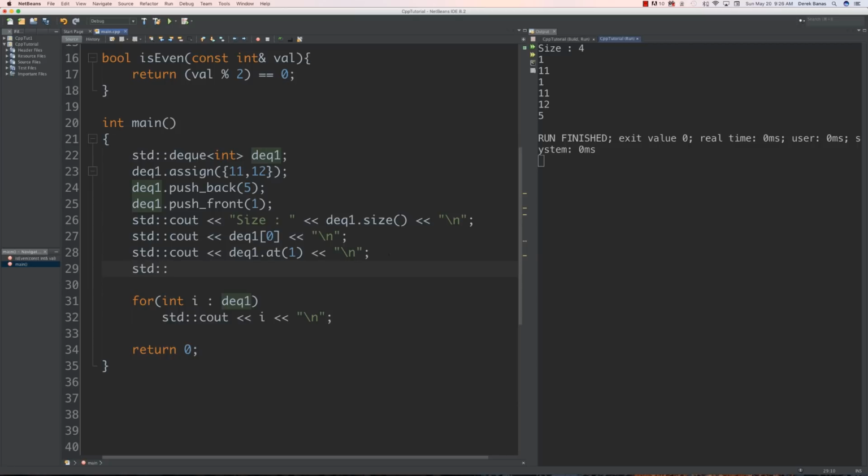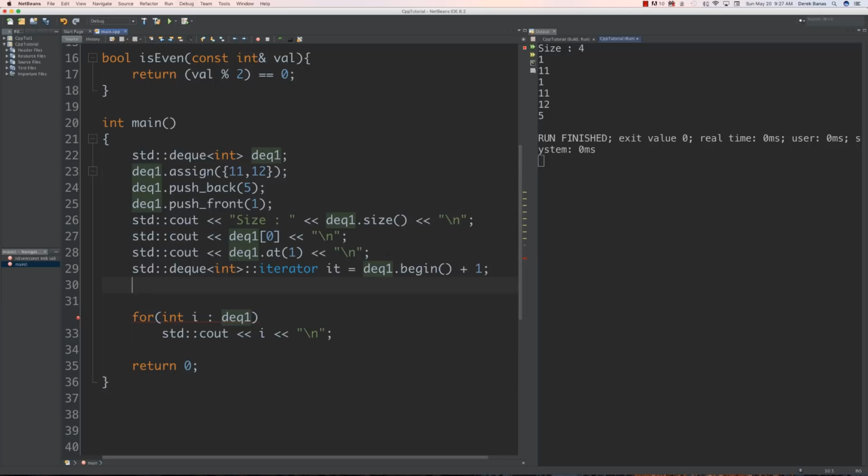And how you create an iterator to use with a Deque is you just come in and go Deque and define the type of Deque you want to work with. And then you're going to go iterator, and let's just call this it, is equal to dec, and then you're going to have to define where you want it to start at. So we can say begin, and then let's say we wanted to go 1 from the beginning, and there we are. And that's going to give us our iterator.